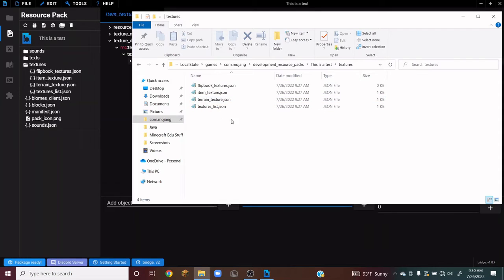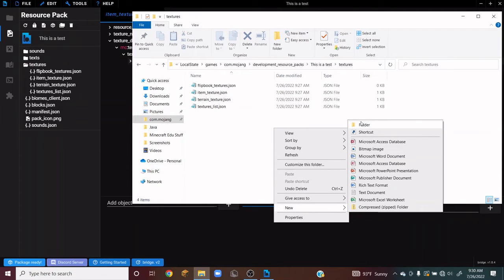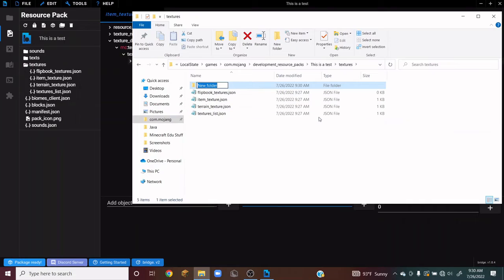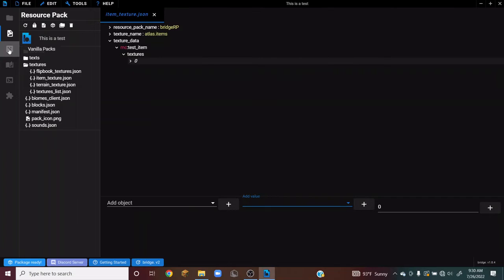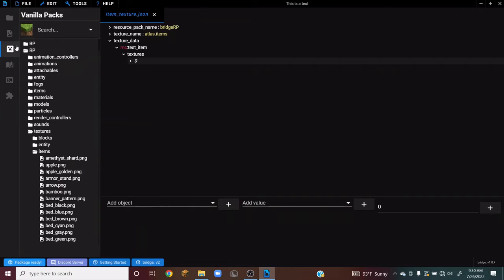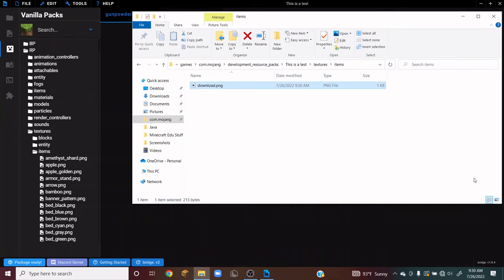Go to textures, and inside this textures folder, you're gonna have to create a new folder. So new folder. Name it items. You have to name it items, and then open it up, and you can put whatever your item is gonna look like, as a .png. So I'm just gonna find a random one, let's put gunpowder. I don't actually have a custom item made yet because I'm lazy. So I'm just gonna put a random gunpowder image in.